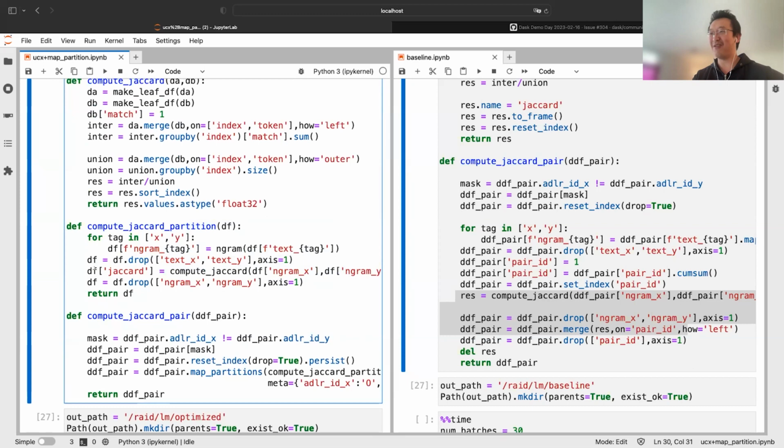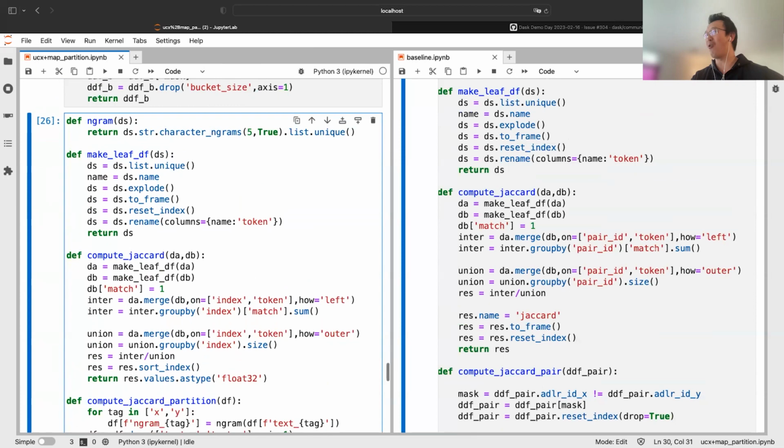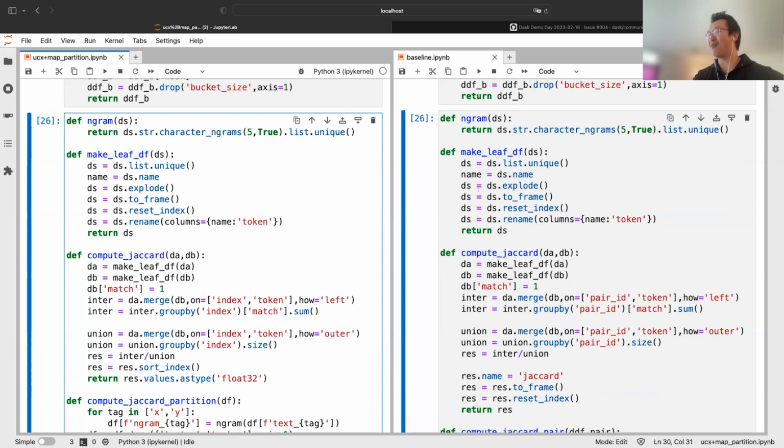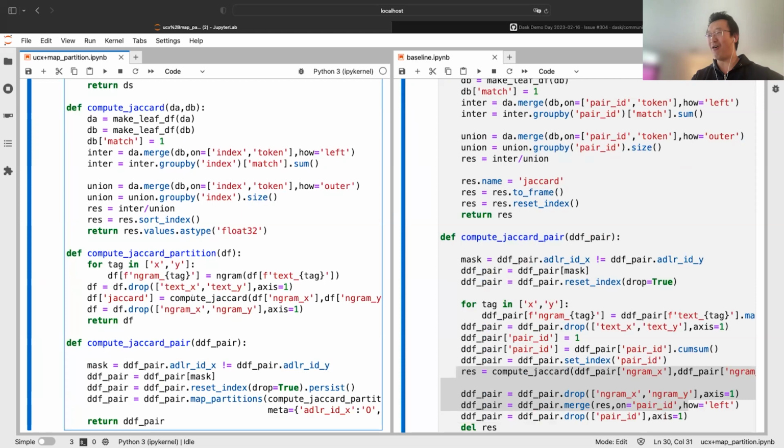Everything above computing Jaccard is identical. We get n-grams from the text, we explode the lists, and we find out what's the union set, and we calculate the Jaccard. The main difference is we use assignment instead of merge, and we move all those computations into the map partition part. So this makes a dramatic difference.